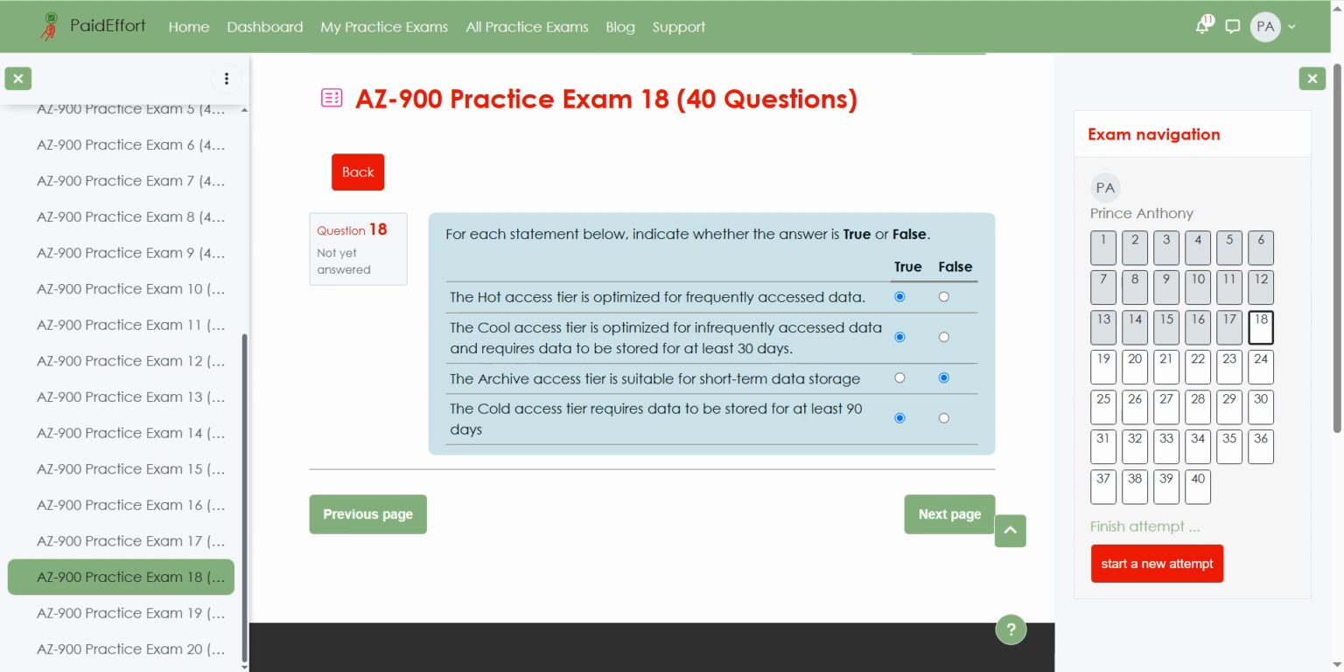Now, the third statement is false. The archive tier is not suitable for short-term storage. It's specifically designed for long-term data retention, such as regulatory backups or compliance data, and data should remain in that tier for at least 180 days. Finally, the fourth statement is true. The cold tier, a relatively newer option, targets data that needs to be stored for at least 90 days, offering lower costs than the cool or hot tiers, but with higher retrieval costs. So each access tier in Azure is designed for specific storage patterns, balancing cost with access frequency and retention requirements.